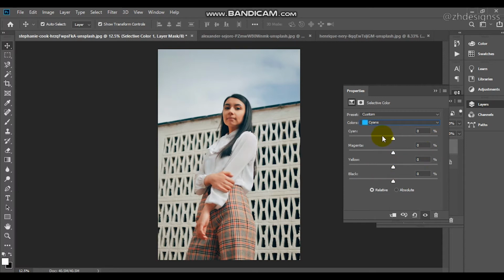Now go for cyan. This color will give the sky a very lively look, so I will increase cyan to 100% and black also 100%. Now in blue, again I am saying that I am going to give a cyan look to my images, therefore I will increase cyan to 100% and black to 100%. I am not going to adjust the magentas over here.